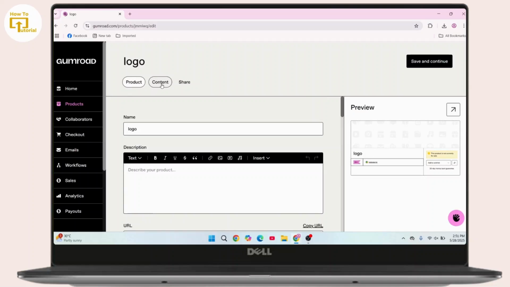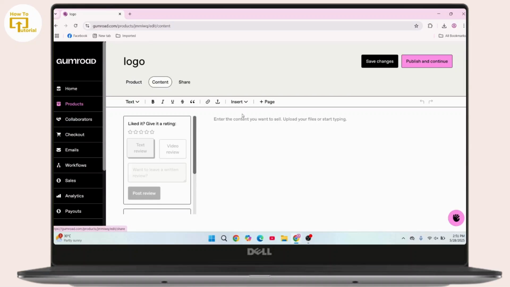After that, head towards the next section, that is content, and here you can add the content that you want to sell. You could also upload your files or start typing. If you want to upload files, click on this upload files button, then you could upload the files.